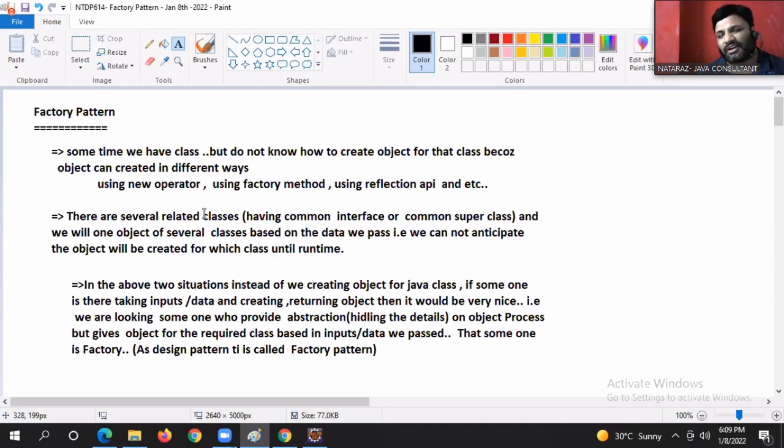In your JDBC code, guys, the DriverManager.getConnection method. You pass the Oracle related URL, username, password, and you will get a connection object related to Oracle. In the same method, you pass MySQL related information, and you will get a connection object related to MySQL.